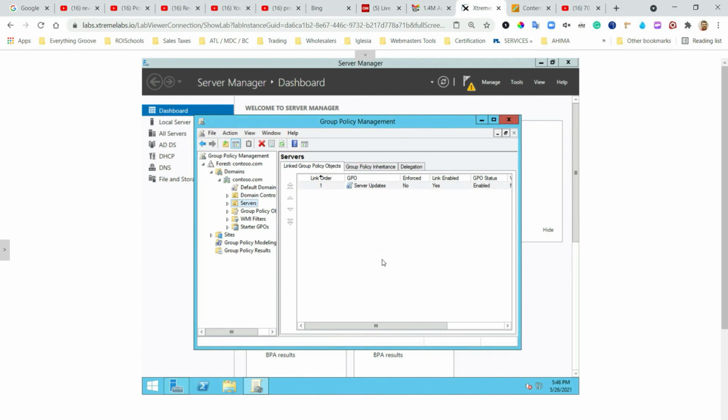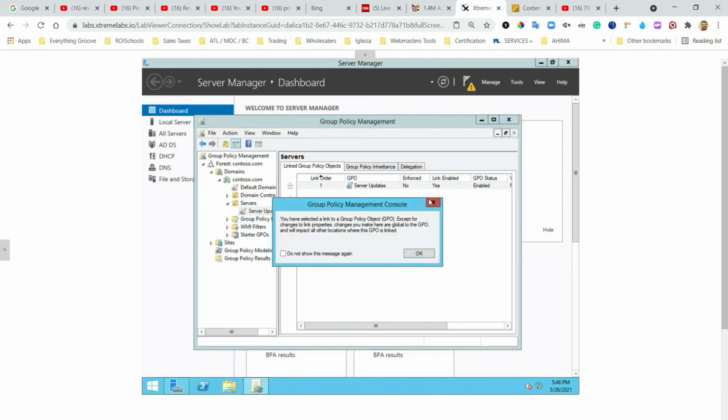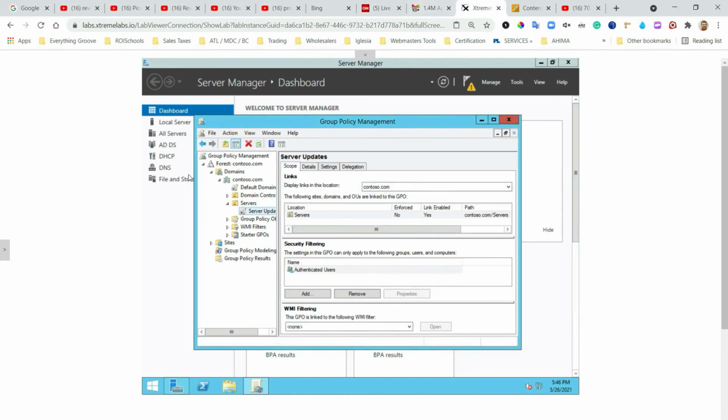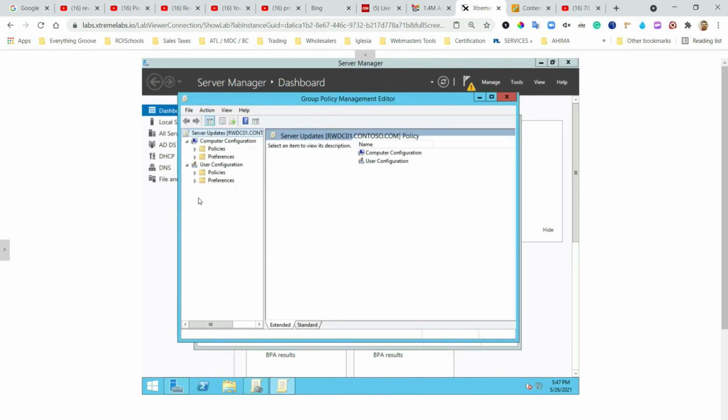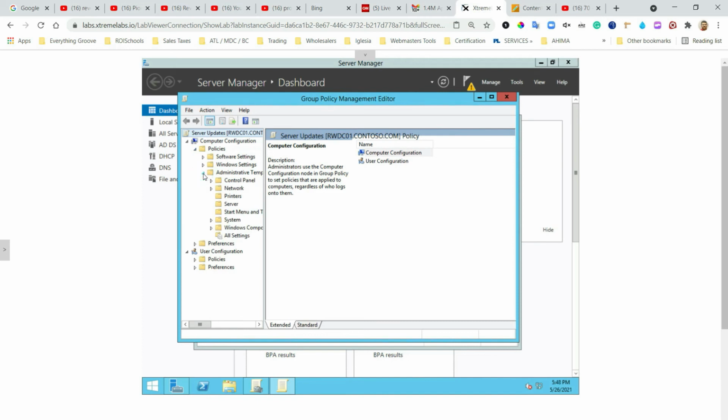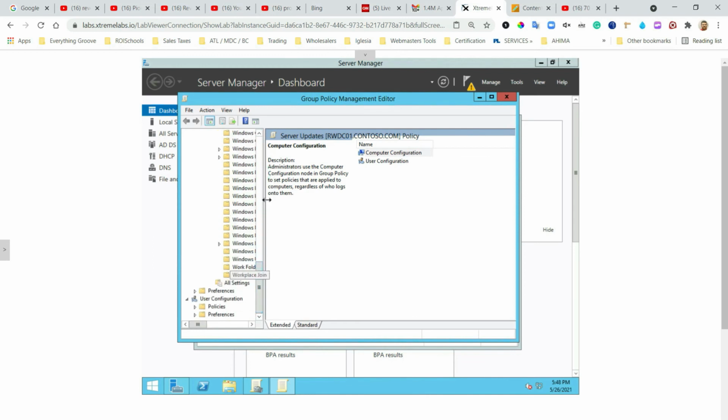Now we're going to expand the servers node. You can see the server updates GPO right there. You can right click and edit, and that's exactly what's going to come up. Now let's expand computer configuration, policies, administrative templates, and we're going to go for the Windows components. And then all the way down, we're going to go to Windows Update. Let me expand this so you can see better.